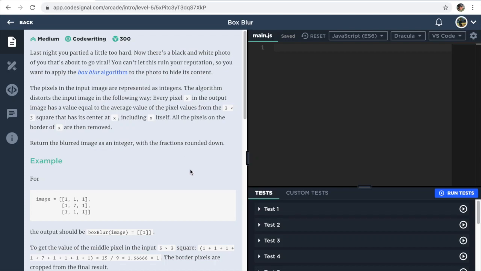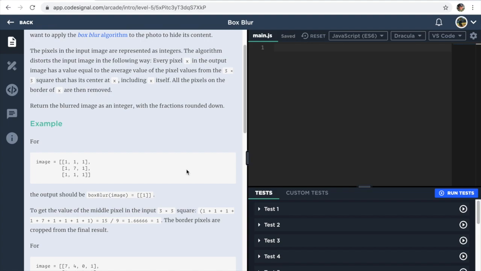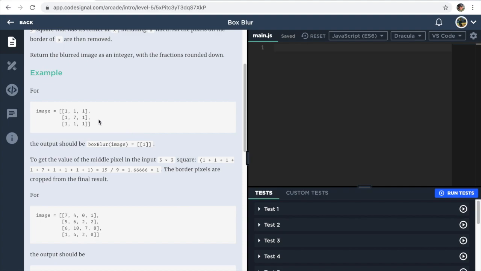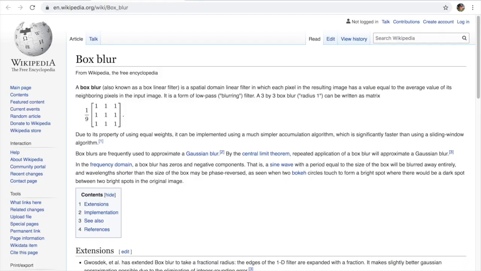Today I'm going to be showing you how to code up a box blur algorithm by way of a problem I solved on the website CodeSignal, a great website for practicing your coding. So what is a box blur? You can read this Wikipedia article here provided to you by CodeSignal.